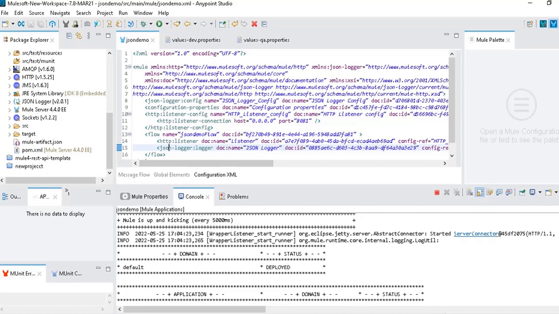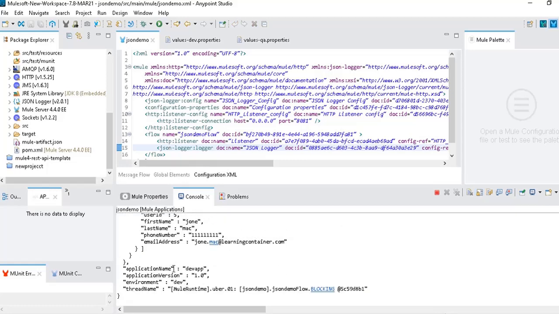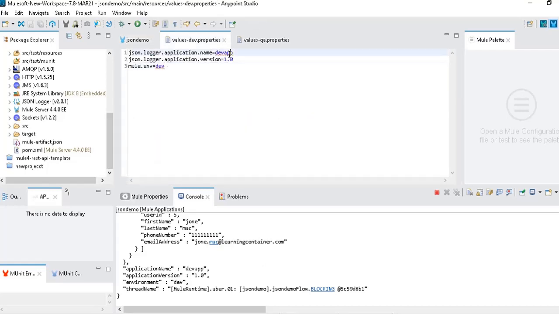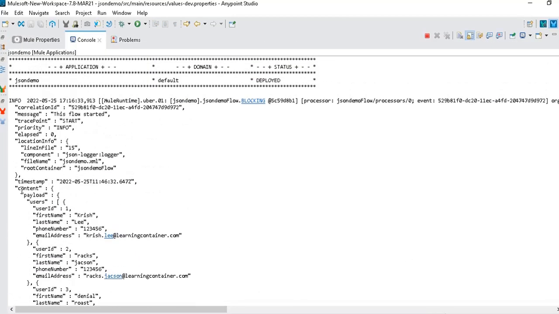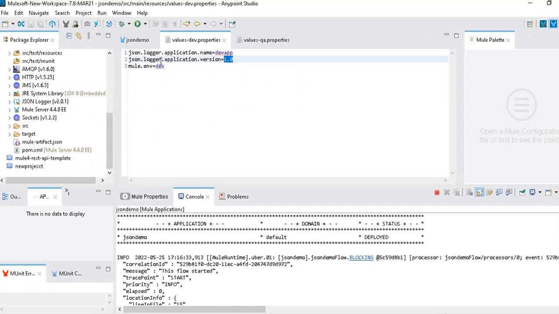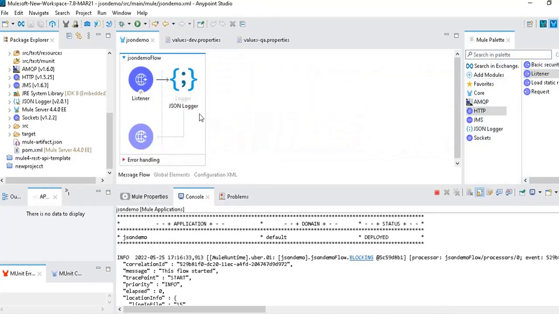So you will have a lot of log information here, and the application name, which is devapp, which you have given here in your properties file. See, the application name is devapp because we are sending the environment as dev. So the environment is dev, application name and version number; these three it will get from the property file, and the actual payload which you have given, it will display under the content, and it will show you the timestamp information as well. You didn't configure anything in the logger, but it will show you a lot of information about your log message.